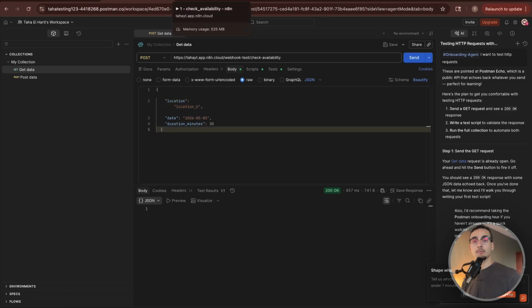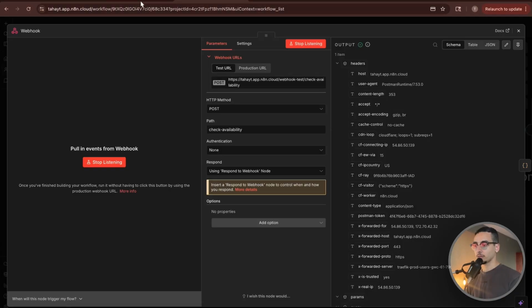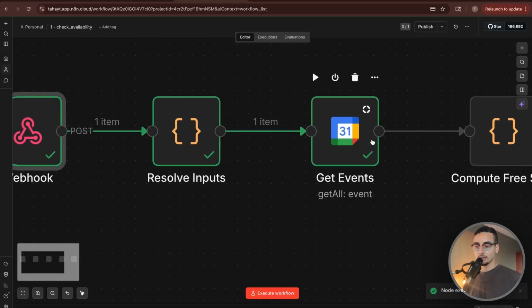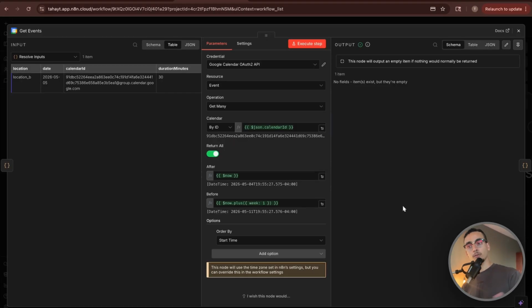Now, if nothing comes back, then this works. So I'm going to wait for this again, list for test event. I'm going to press send. Now that we've essentially sent location B, let's once again resolve these inputs. Let's get all the events. And if we've done our job correctly, this should be empty. Beautiful. So we know this works.